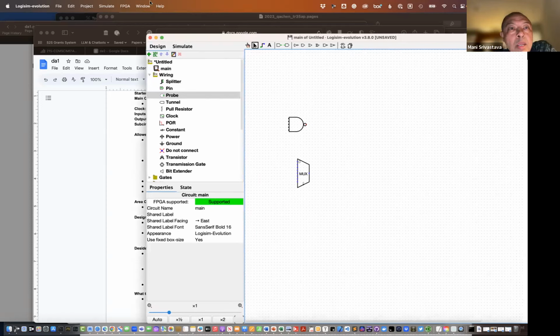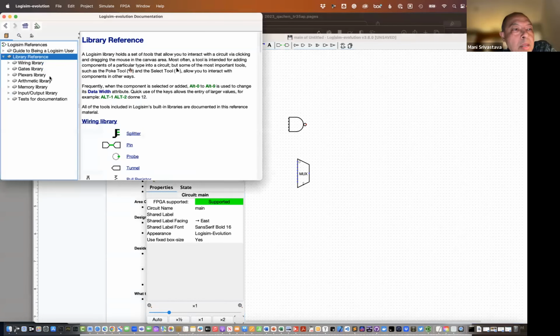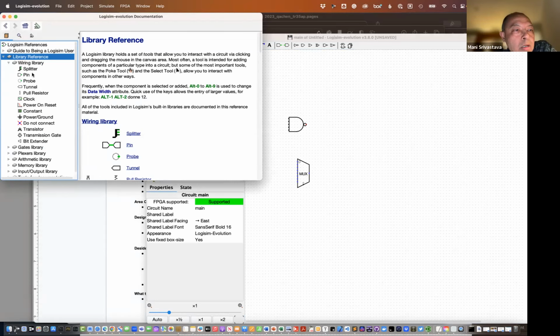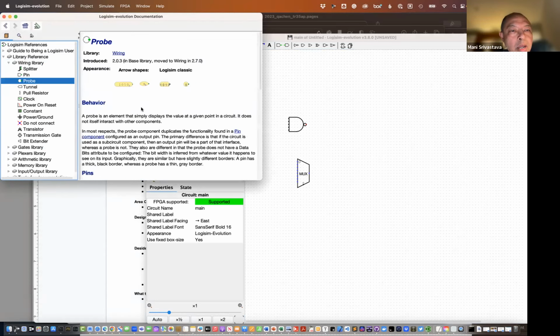So going back out here, if you go to help, library reference, and then we are looking at wiring, you go under probe, and then you can read: probe is an element that simply displays the value at a given point in the circuit. It does not interact with any other components.